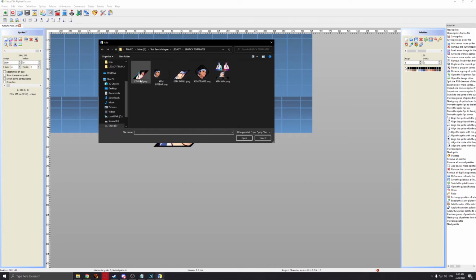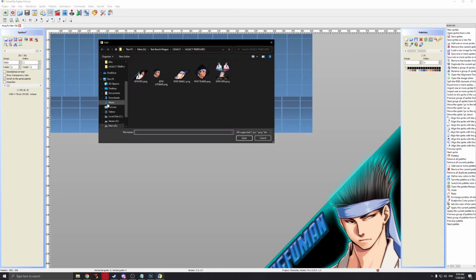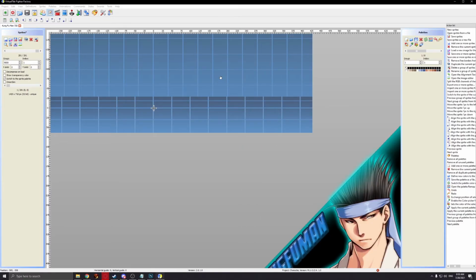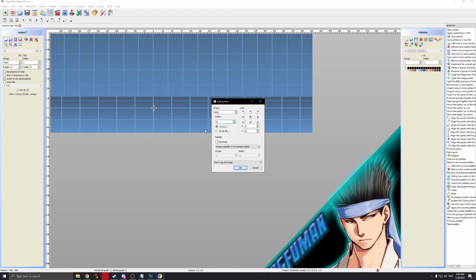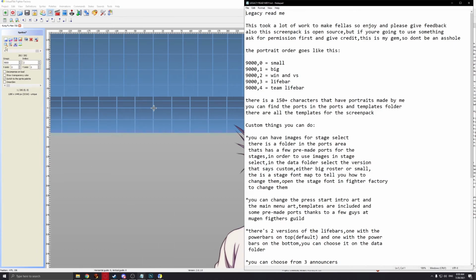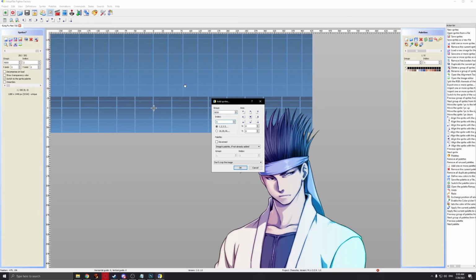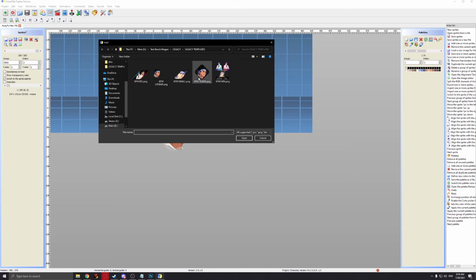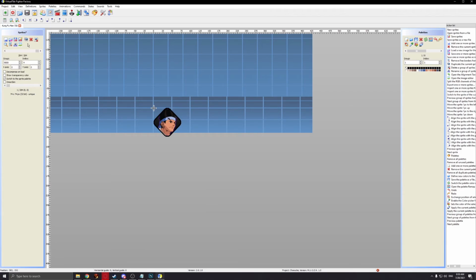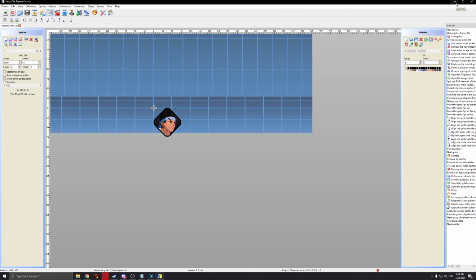So next is the big one, which is this. I'm going to make that 9001. Then we're going to do the win in verses, I believe. Yep, win in verses. So it'd be this. That'd be 9002. And after that is the life bar. Yep, and then the team life bar. So 9003 would be the life bar. And then 9004 for the teams. Done. Save it, and that is literally it. That is all you have to do.